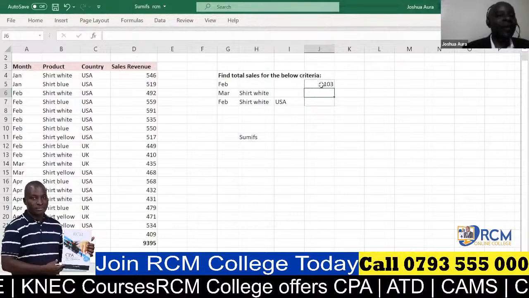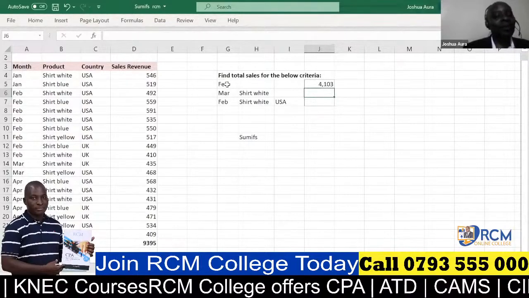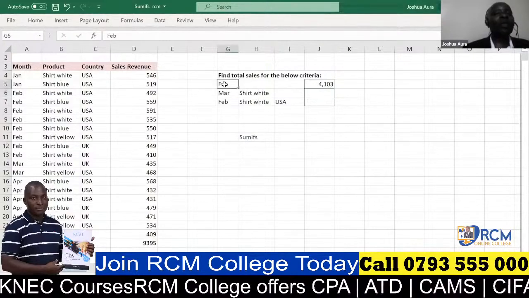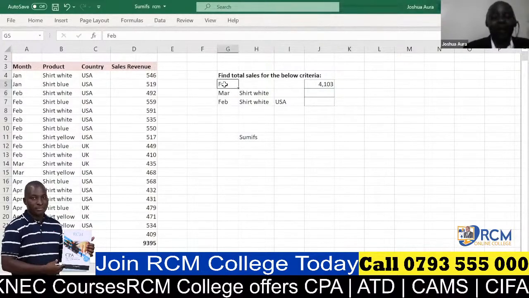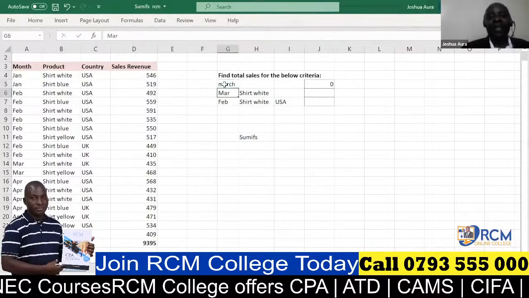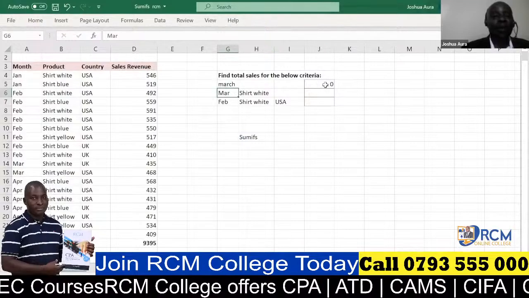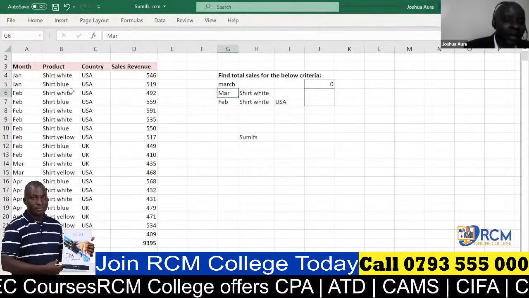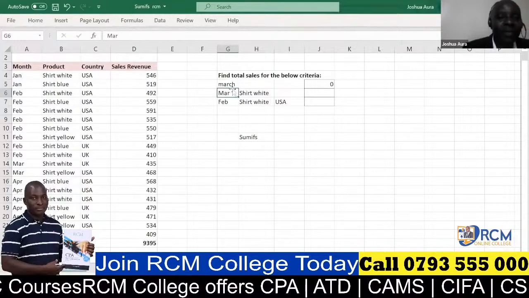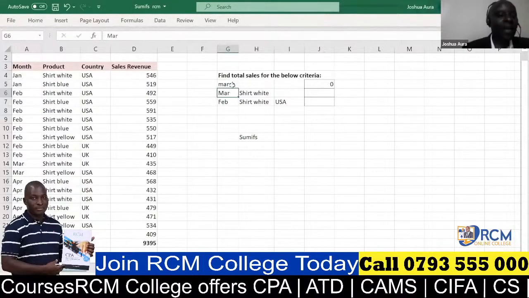But before I repeat, the beauty of Excel is that it is a very automated thing. For example, instead of February, what if he asks me for March? Will I use a formula again? No, I'll simply type March there. When I type March and press enter, it tells me March is 0. Let me check if there was any sale in March. Why did it return 0? It's because I typed March in full, and here it is MAR.